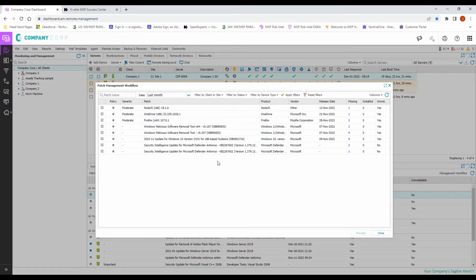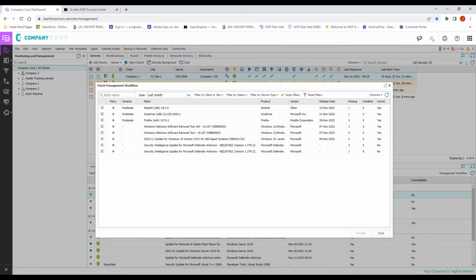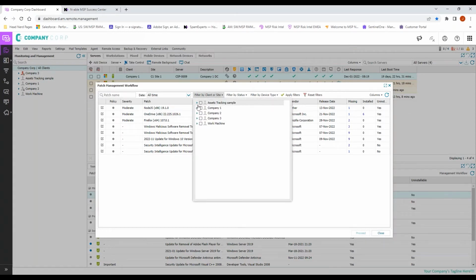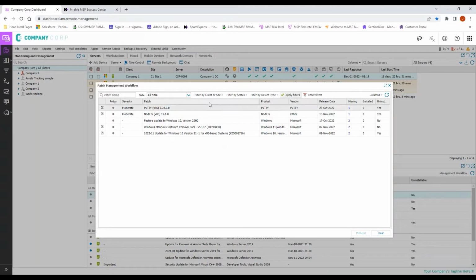The management workflow gives us the ability to sort by individual patch name. So I can come in and sort and search as necessary. I can also search by KB or CVE if needed. I can filter by date. I can filter by individual clients or individual sites as necessary. So let's come down and let's look at only site 2, right? And I can apply my filters.